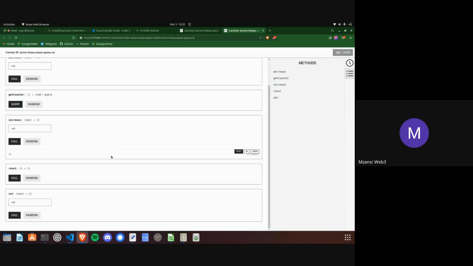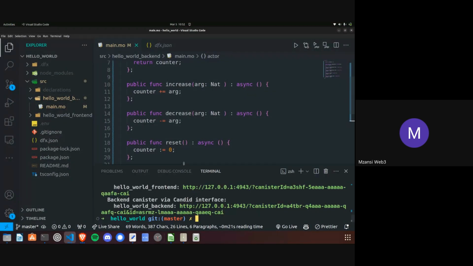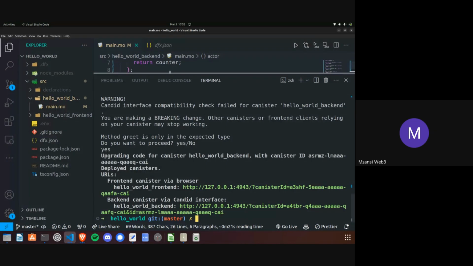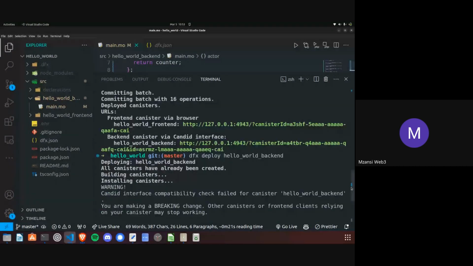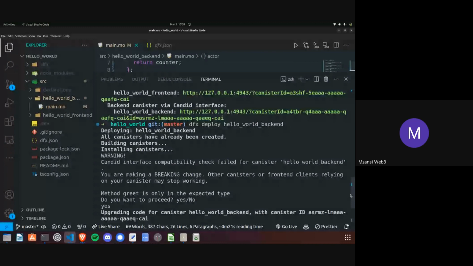So it's just an interface that was already made by the Internet Computer. You don't need to write the code for it. It's there already. Once you run your application and start it, the Candid UI will come up so that you can test your application. I don't know if that's enough for you to understand. You can let us know if you are confused.